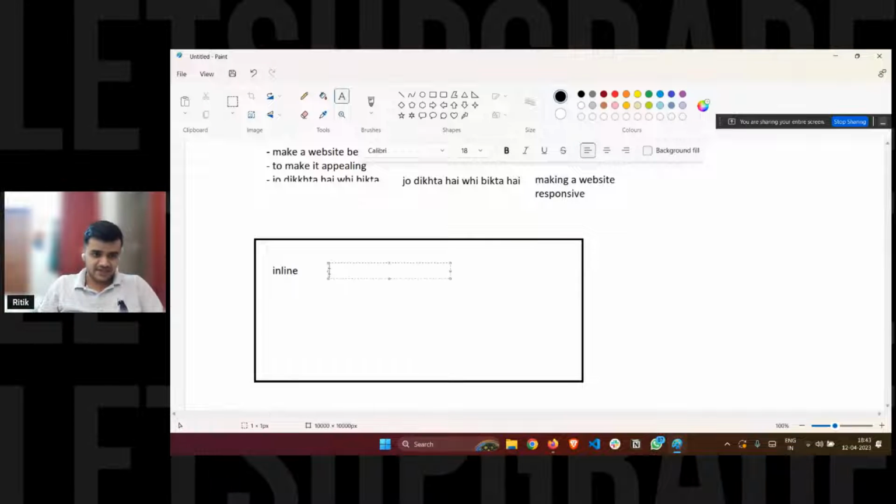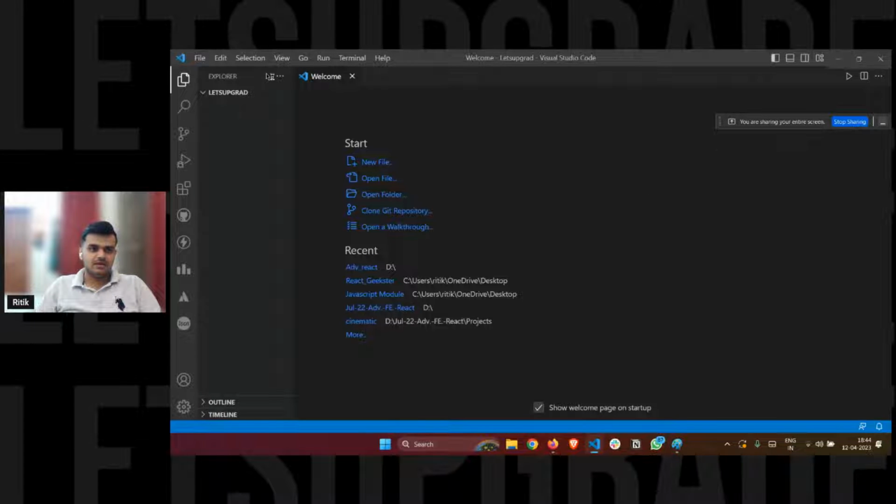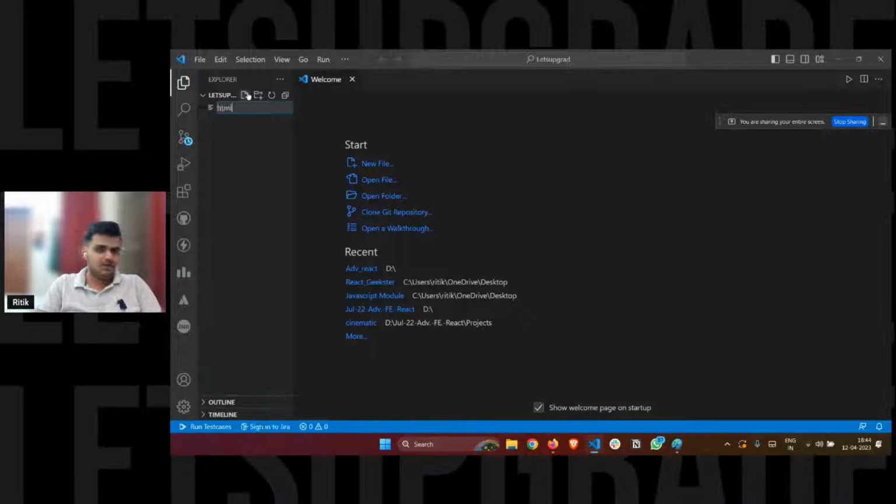So inline styling, we use an attribute called style, right? Style. So I'll show you the example also. Don't worry about it. So inline styling, we use an attribute called style in that, right? So I'll just quickly head over to my VS Code, okay, and I will make a demo file.